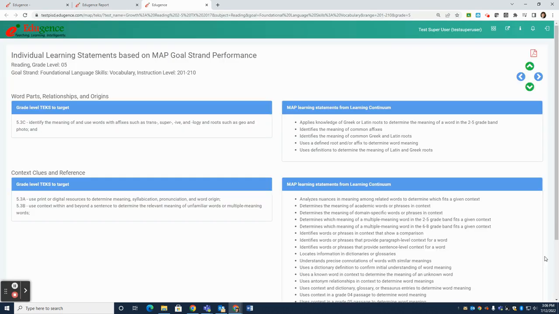For more information about how to use this tool, contact the assessment department about the Class by RIT trainings that are available.